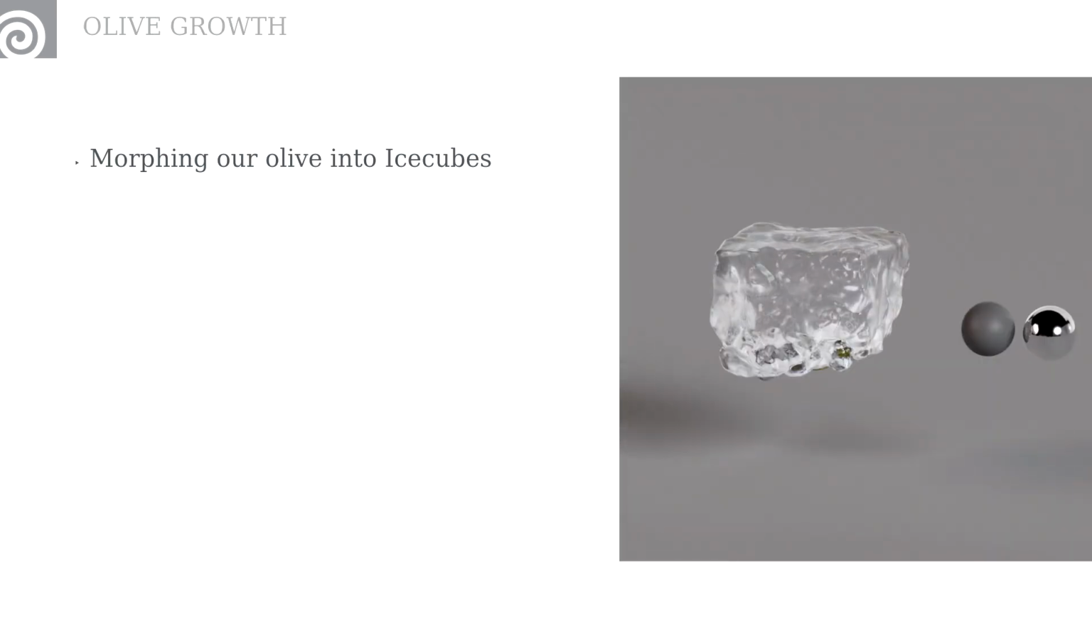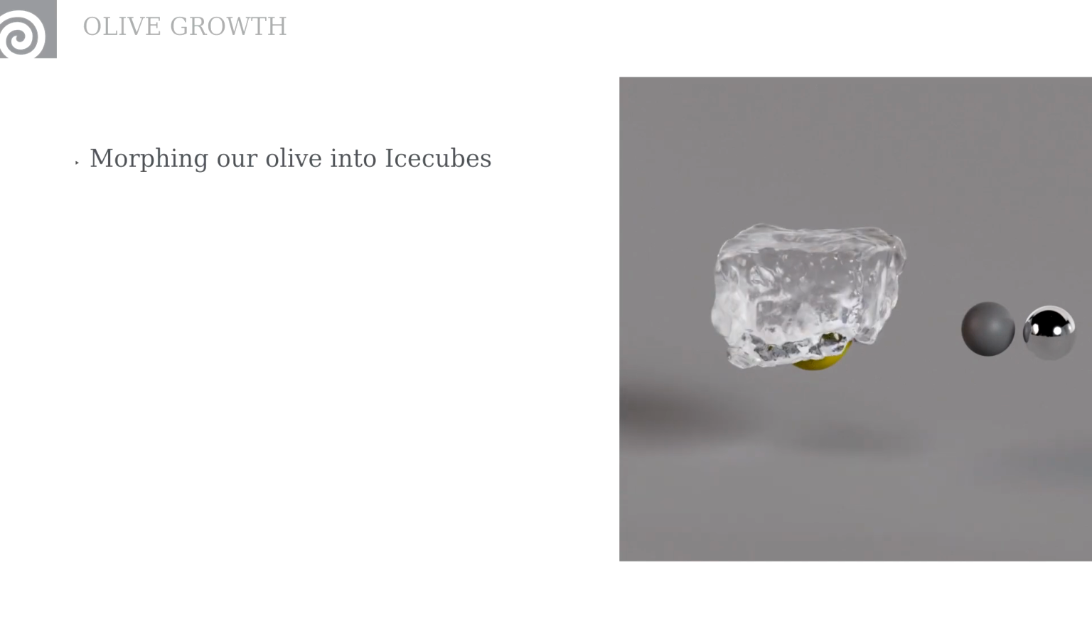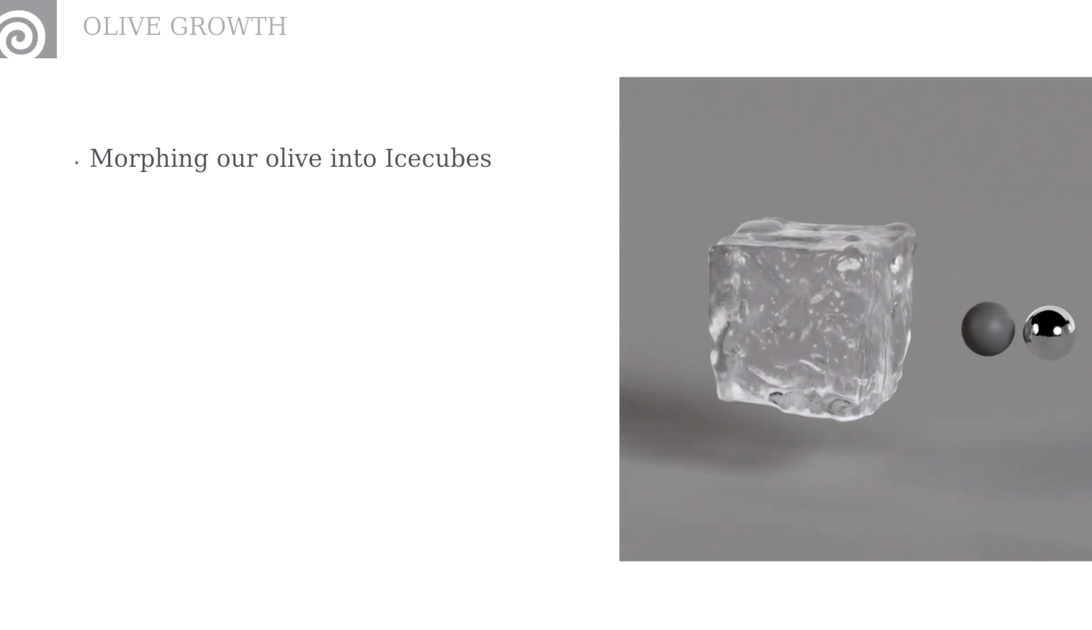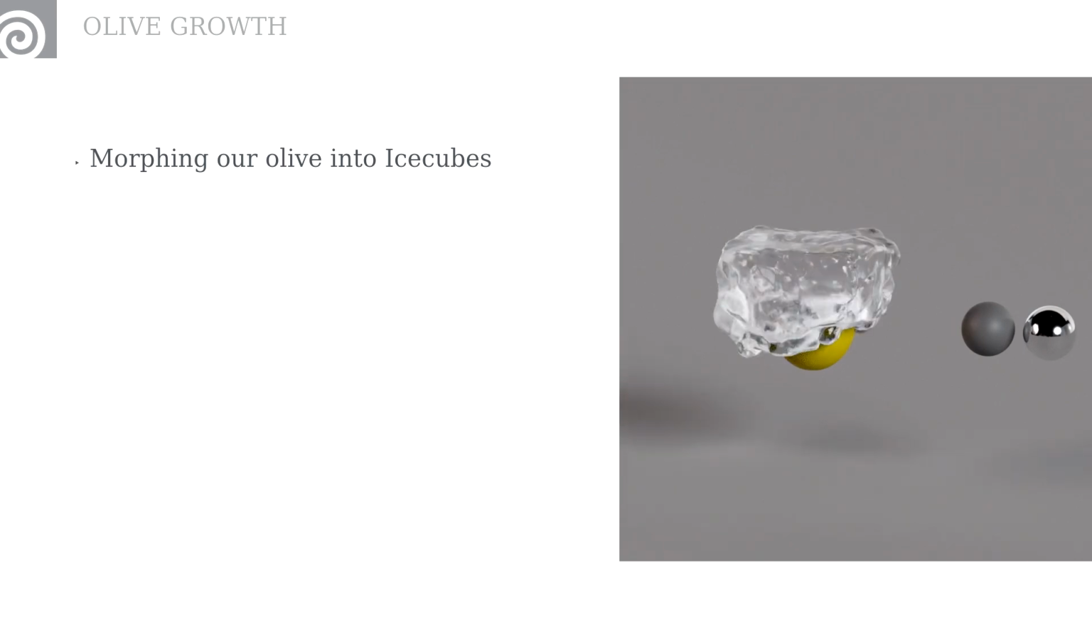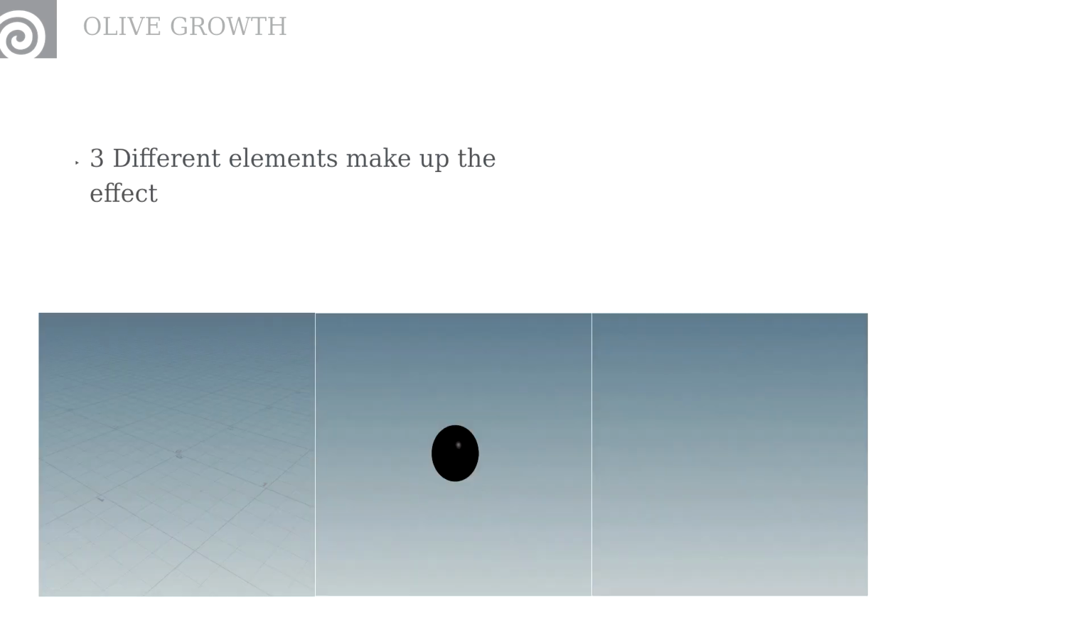Let's talk about this morphing of our olive into an ice cube. I think it's a pretty cool effect. I really like the way it looks. Again, the color is a little bit weird because we're having an embedded GIF, but essentially it's built up of three different elements.